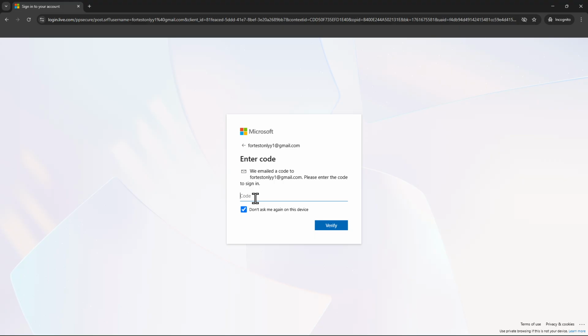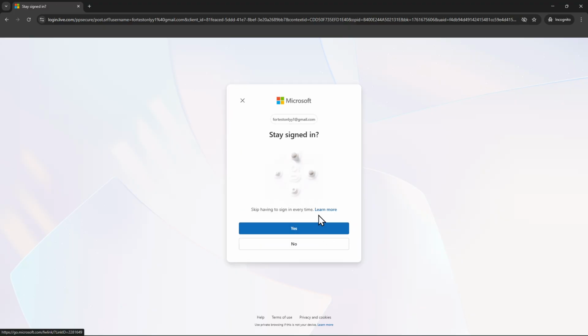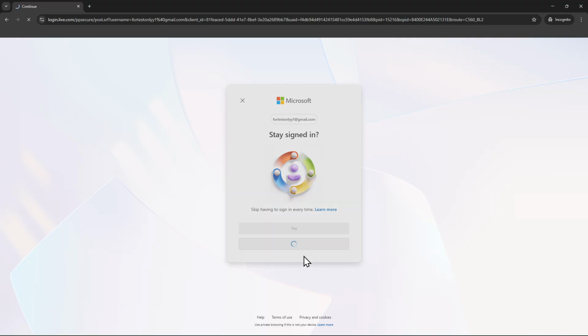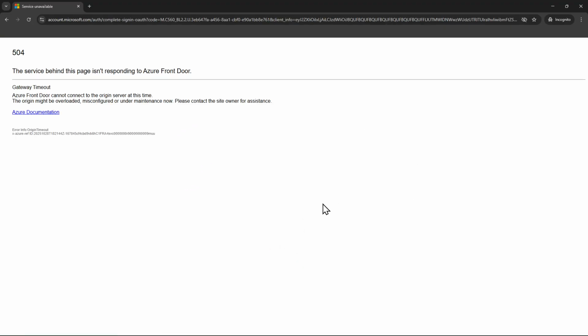So give me a moment right now. Okay, so let me provide the code from the email. Click verify. If you want to stay signed in, click yes, otherwise click no. And right now we should be able to log in. Let me reload the page.